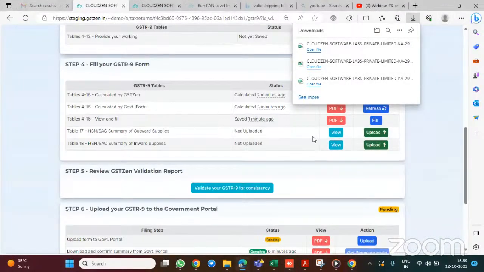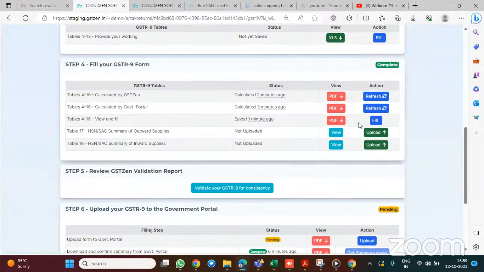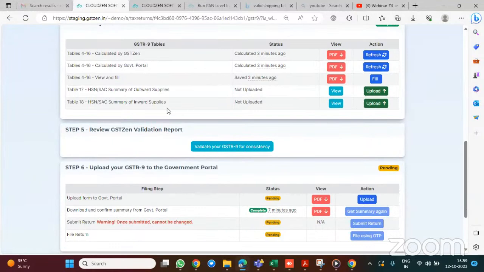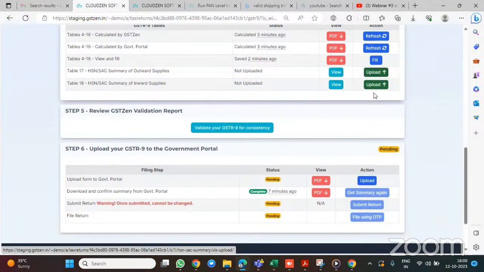Okay. So moving on, I have saved my payload, prepared my GSTR-9 based on the details auto-calculated by the government portal. Then you can provide your HSN SAC summary for outward supplies as well as inward supplies by uploading an Excel. In the portal, you have to add an entry one by one. Here you will be able to upload the Excel directly, which will help you save time. So once you have uploaded everything here, you can check your GSTR-9 for consistency.